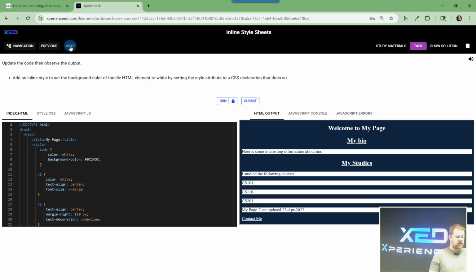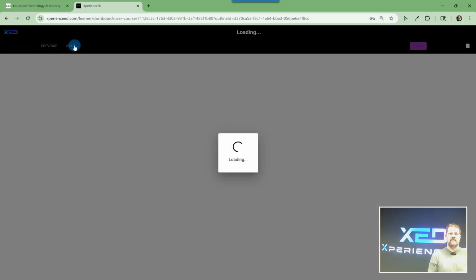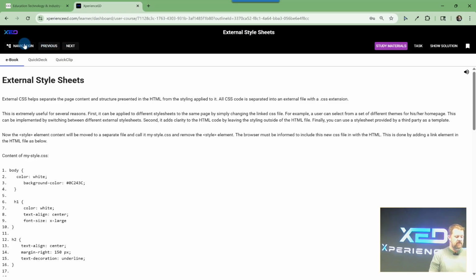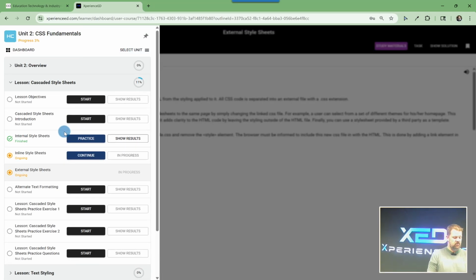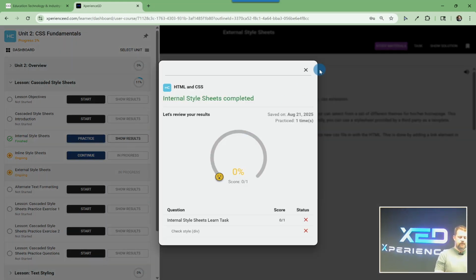The learner can navigate through the course by clicking next and previous, or by sliding over here to the navigation and clicking through the different tasks. It's very visual, so as an instructor and as a learner, you can see if the student has not started, has finished in green, or in orange says ongoing. Regardless of whether you finish the task or not, you can come back to it by clicking practice. So if you haven't done it yet, it'll say start. If you've started but you haven't finished, it'll say continue. If you finished, it'll say practice, and you can go back to it as well as see your results.